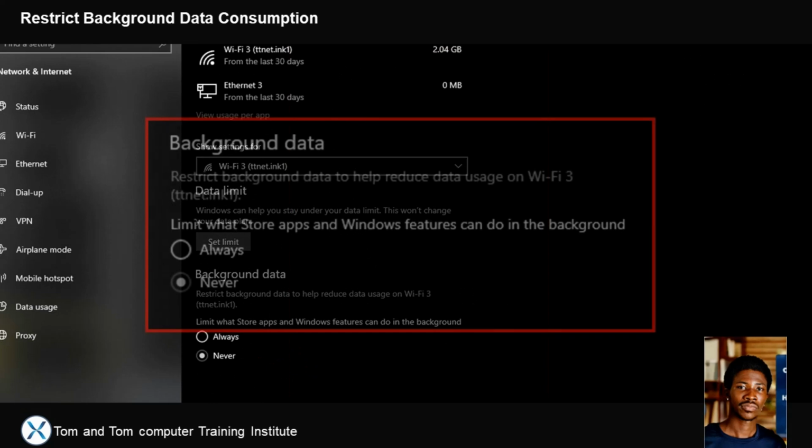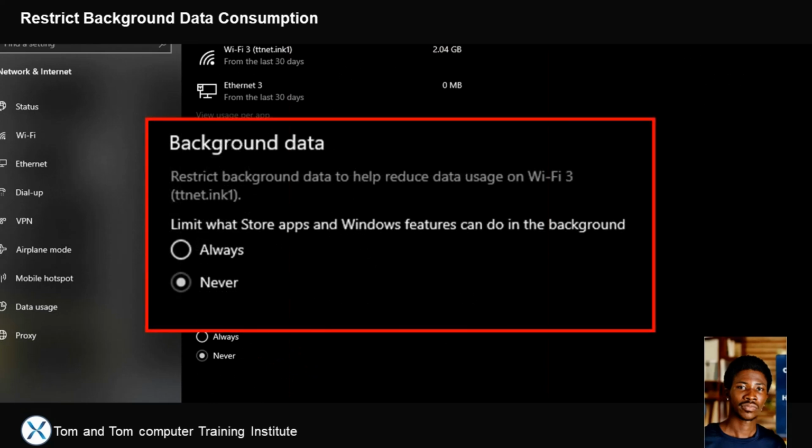Finally, under Background Data, click on Never if you want to completely block an app feature from running in the background. But if you click on Allow, some applications or features will have background functionality, but with limitation.